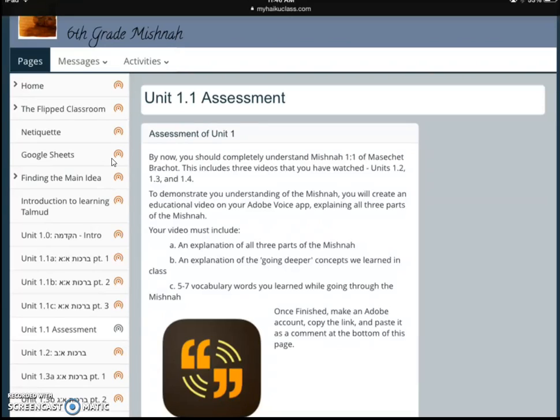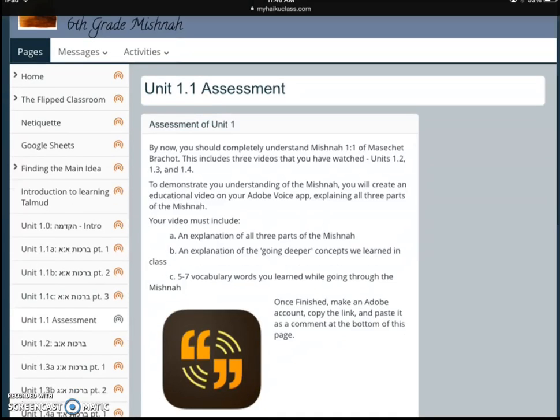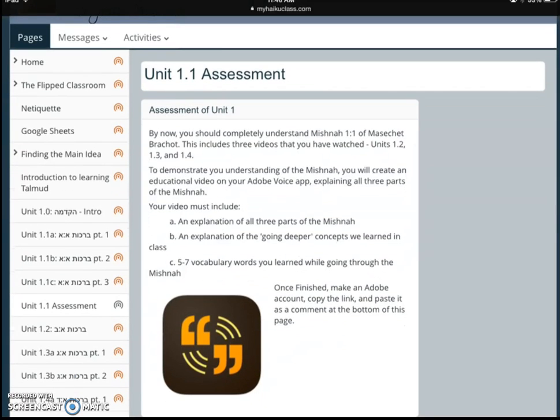If we go back to my haiku, I want to show you the assessment that I gave after they completed the first Mishnah that we learned. They had already watched several of the videos that I had made, and one of the advantages of a flipped classroom is that students have the time to create their own things. So I introduced students to the video tool that I used, Adobe Voice, and had them make their own video to explain their understanding of the Mishnah.